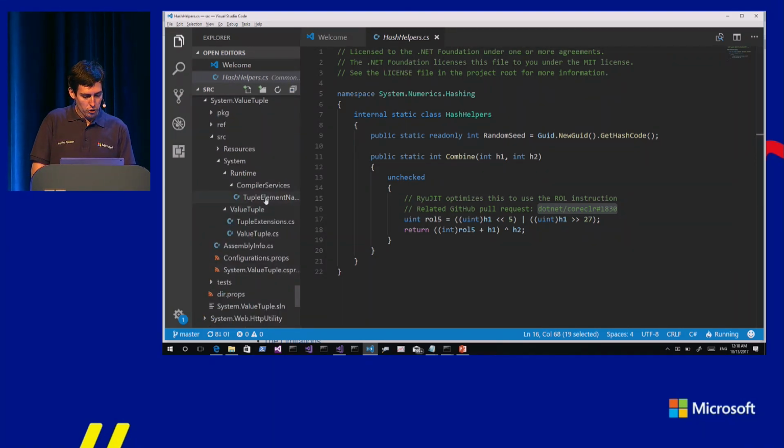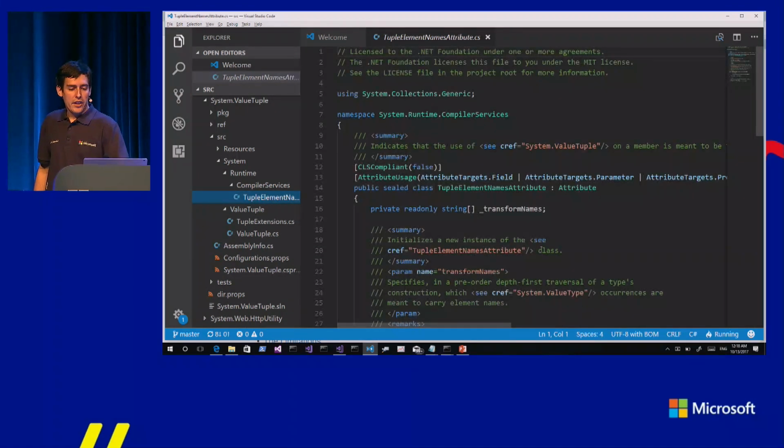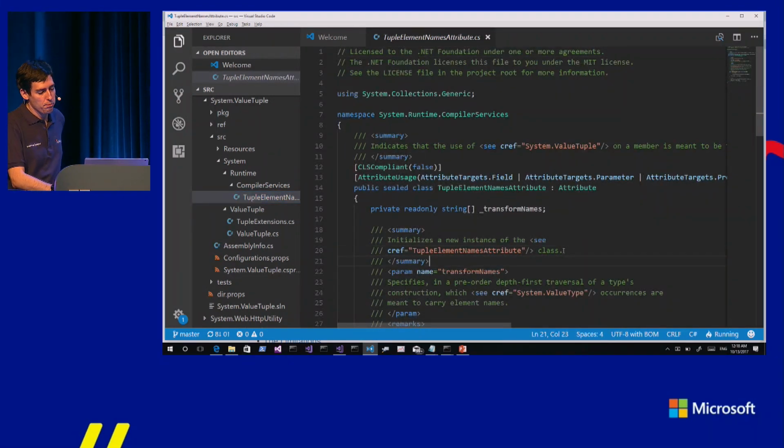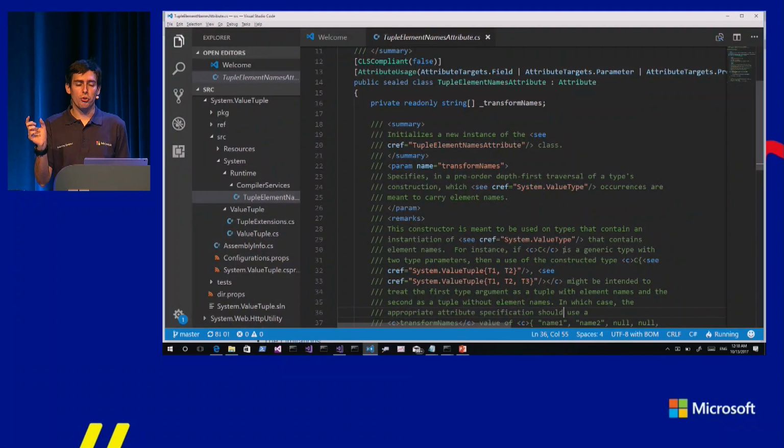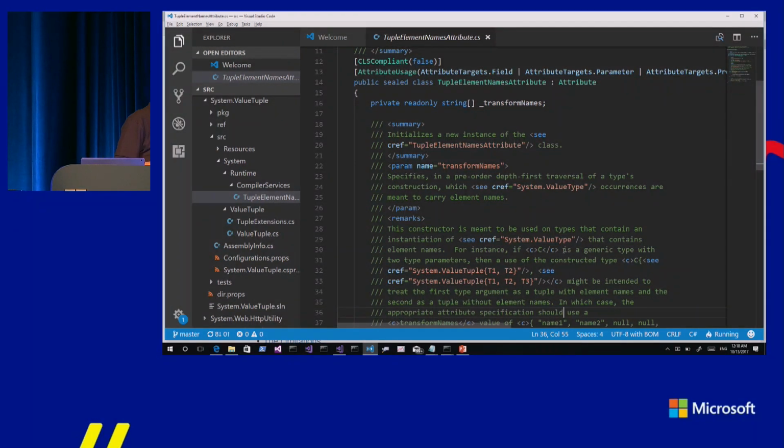One thing that I want to point out as well is that yesterday I talked briefly about those tuples having names. You can actually give names to the different components of the tuple in C#.